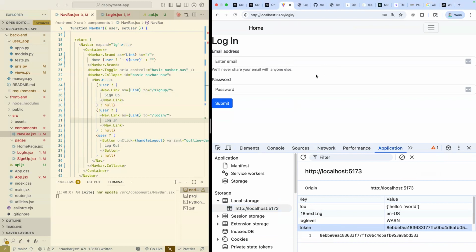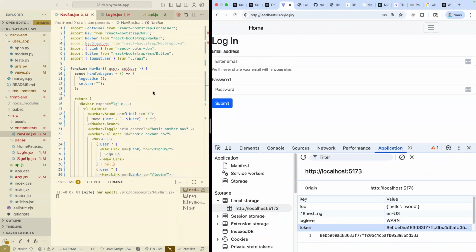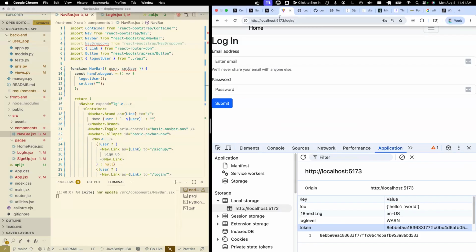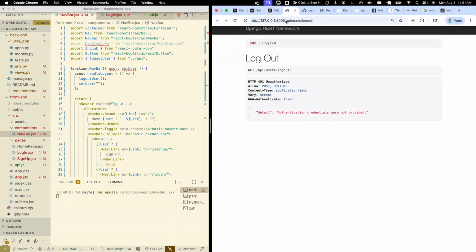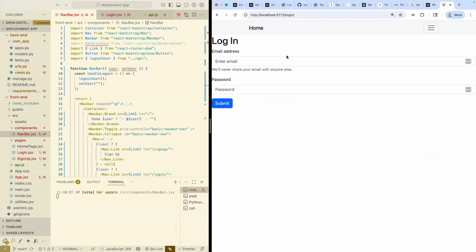So what would be really nice is when the app loads for the first time, because it's not just about page refreshes, right? It's also about when I close the tab and come back to it later. It would be nice to check if that auth token is there. So I want my app to look in local storage for the auth token every time it loads. So let's go ahead and implement that.